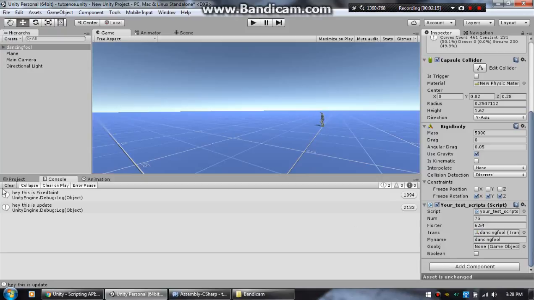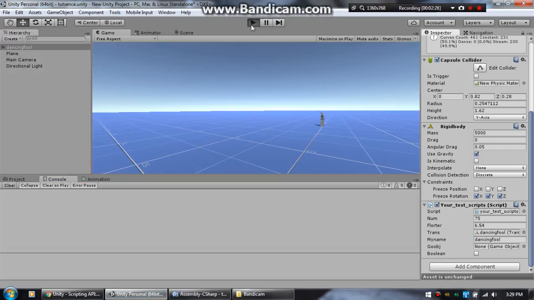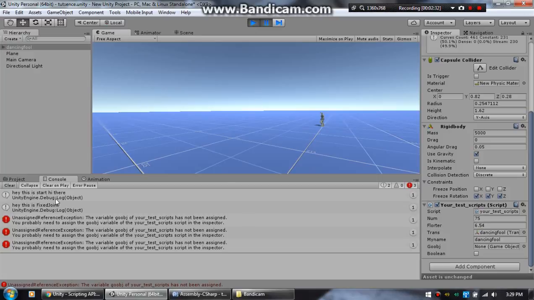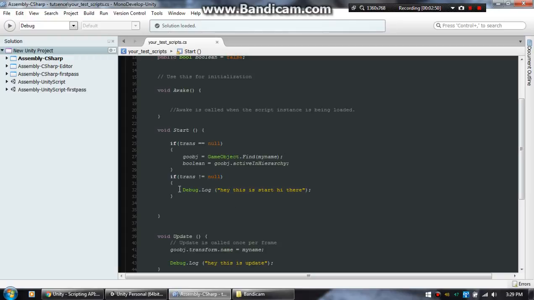Let's see what happens. Let's clear this. And it's supposed to come up with this message. Hey, this is start here. Because it's not null. Now we get these errors because the variable go obj test scripts is not assigned. Okay, that's cool. But look, hey, this is start. Hi there. It actually worked the way we intended.